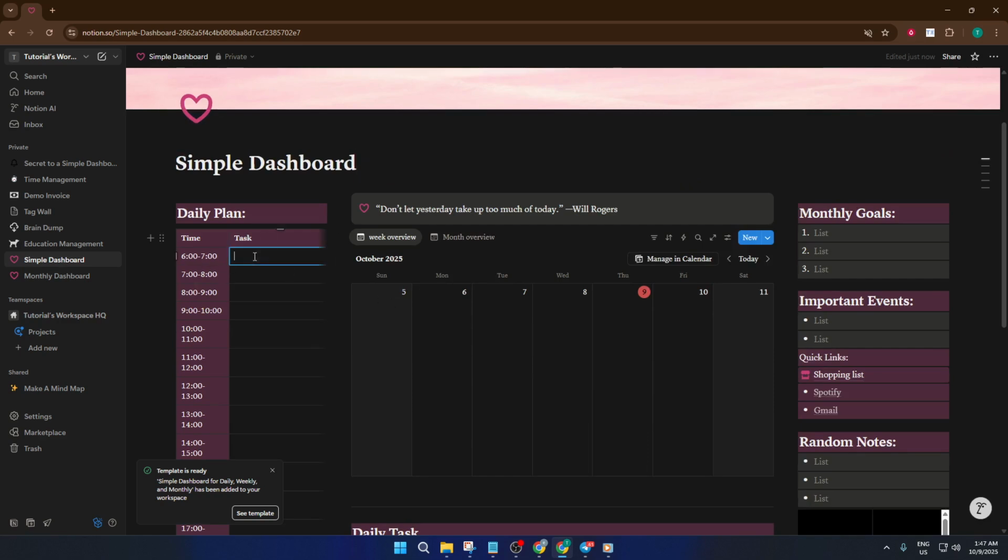Now for customization. Don't be afraid to make this dashboard feel like it belongs to you. You can change the page icons, add banners, shift colors, rename sections, and rearrange databases to match your workflow. If you're building dashboards for a team, play around with permissions so everyone gets the access they need, but sensitive info stays protected. Remember, you can't break anything by exploring. Notion lets you undo changes easily, so feel free to get creative.